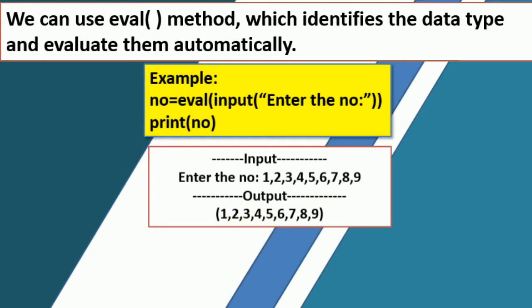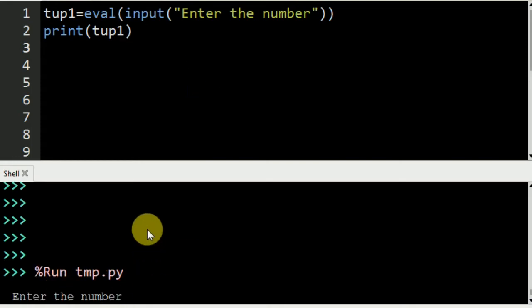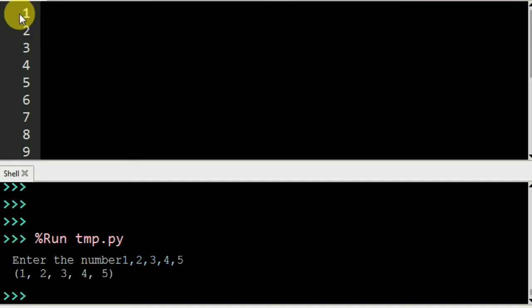I'm going to show you that also. tup1 equals to eval input, enter the number, and I write down print tup1. When I execute this line, it will ask me the numbers. So I put 1, 2, 3, 4, and 5, and I press enter. It automatically converts that to a tuple by using this eval. This is the first method. Now we move to the second one.